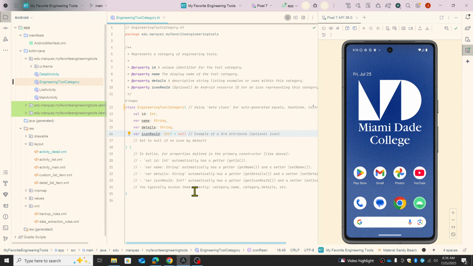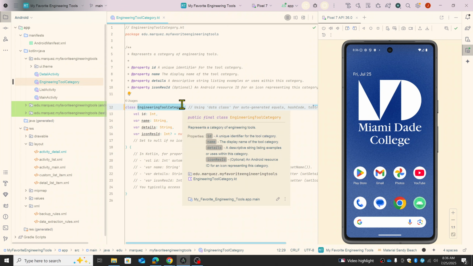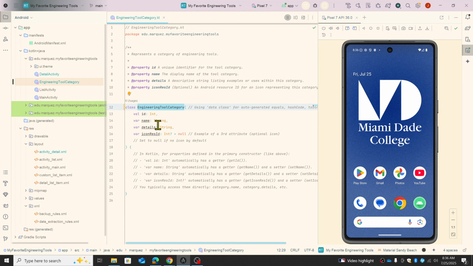Setters and getters, which are mutators and accessors. The Kotlin data class automatically generates getters and setters for all of these properties: ID, name, details, and icon res ID. Setters are for properties declared with var: name, details, and icon res ID, and the ID is val, making it read-only post-construction, which is appropriate for an identifier.